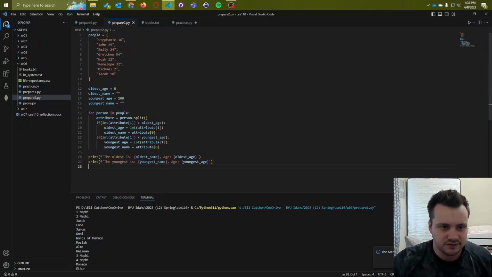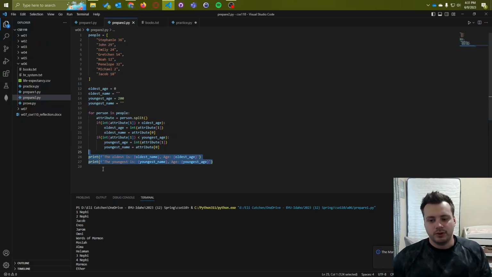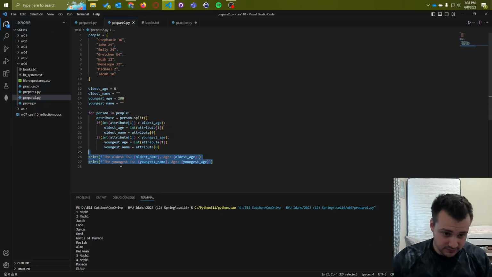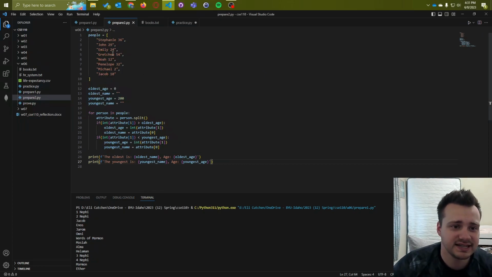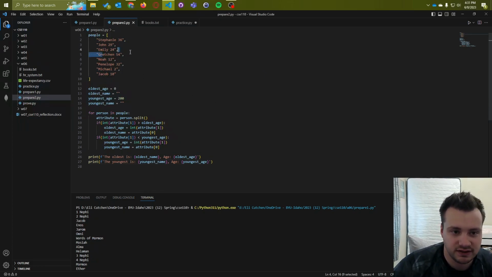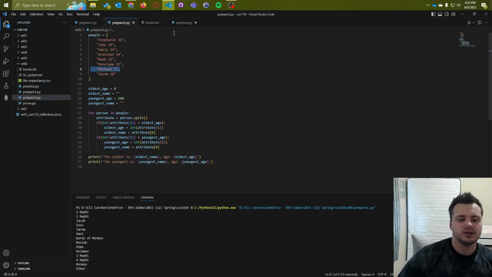It keeps going through and checks for the oldest person and the youngest person with these two if statements each time. And then at the very end, it'll print those statements for us. It'll print the oldest and the youngest. So if we hit play, we will expect it to say the oldest is Gretchen, 54, and then the youngest is Michael, 2. So the youngest is Michael 2.